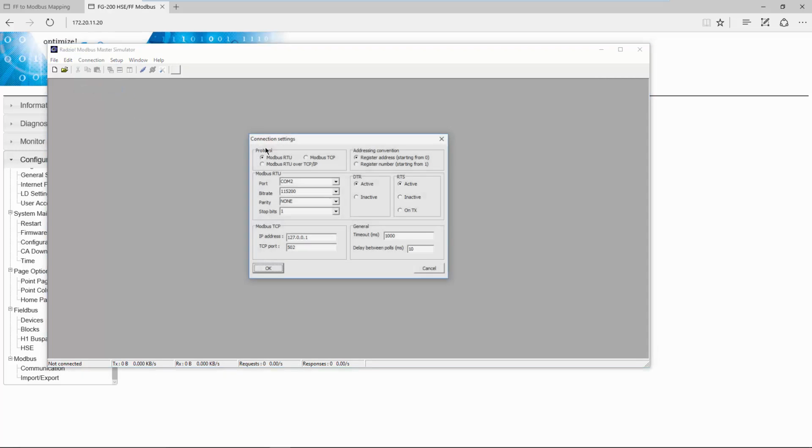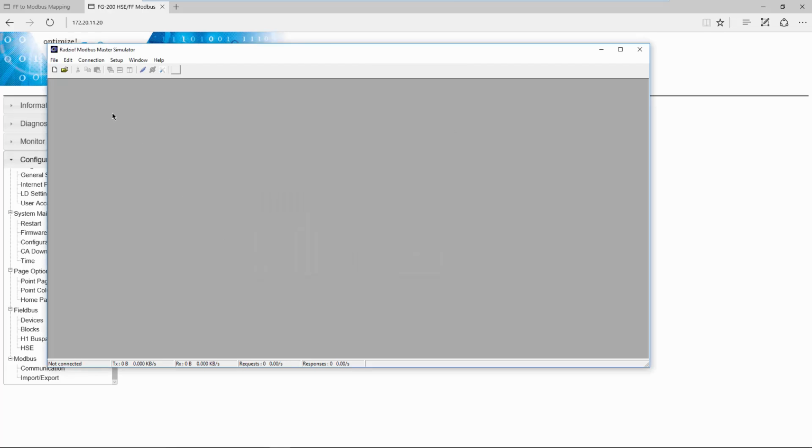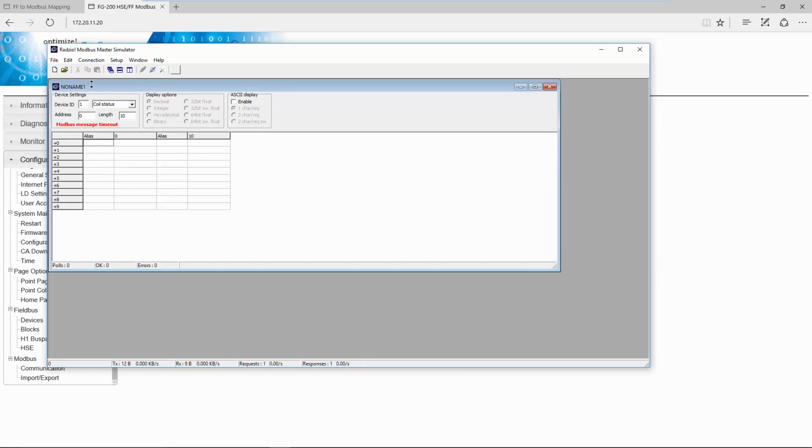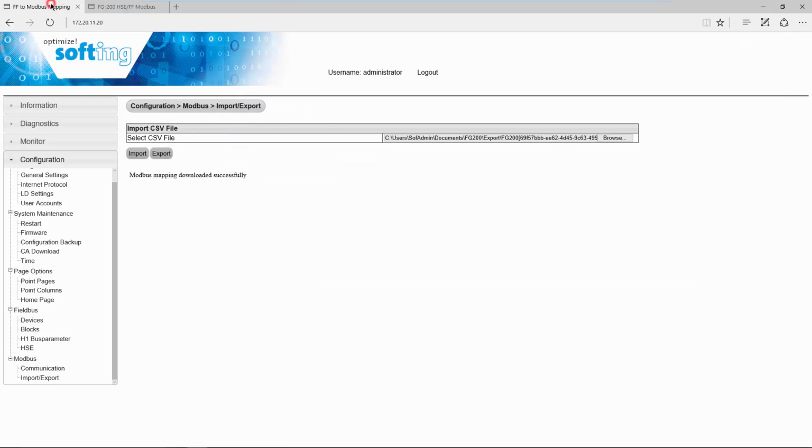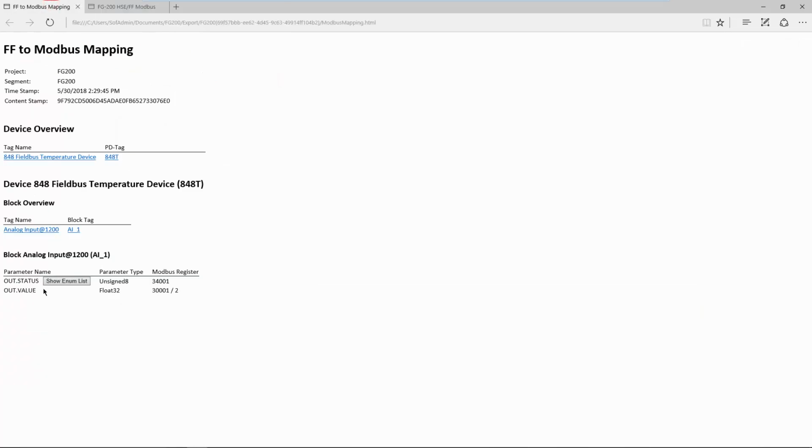To establish a connection, you have to select Modbus TCP as protocol, and you have to define the IP address of the FG200. Per default, the standard port is used for the Modbus communication. This can be changed in the Modbus settings of the FG200. Click on the symbol to establish a connection to the FG200. Click on the symbol to open a window to read out Modbus registers. Have a look at the Modbus mapping to see which registers are used for the parameters.